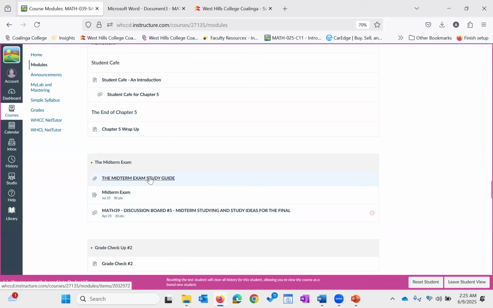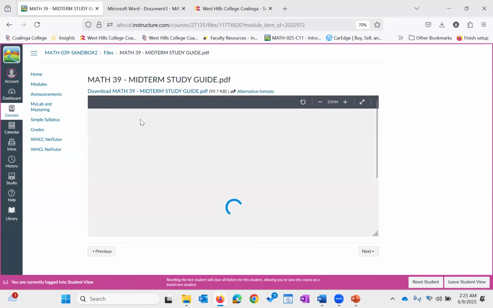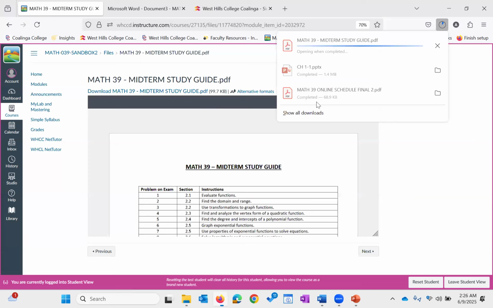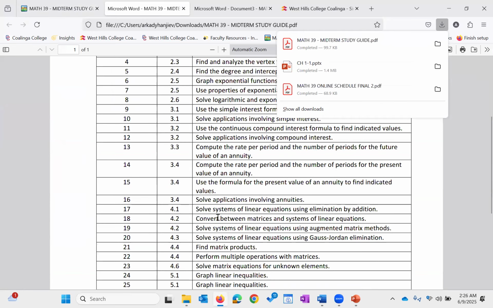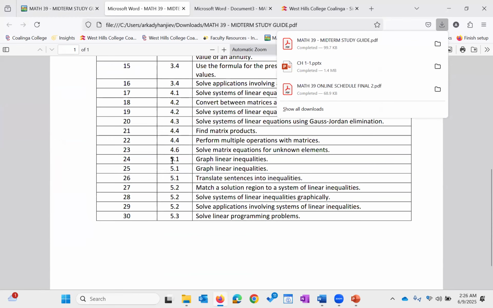And there's a study guide. If you want to click on this, again, just like the schedule, you can click on this. I would suggest you download this right here. As you're doing your homework, notice this is what's going to be on the final. It doesn't tell you what the number is itself, but notice it ranges from chapter 2, because chapter 1 really is just an intro to it.